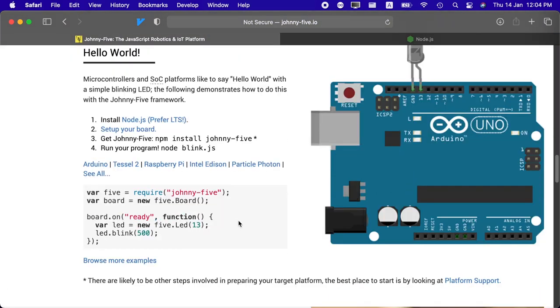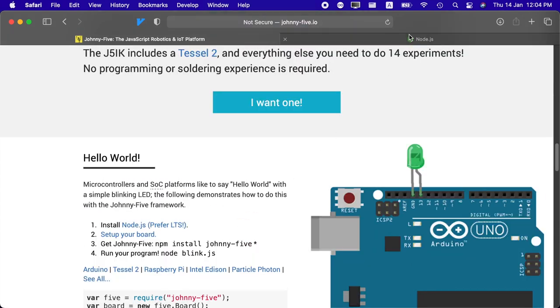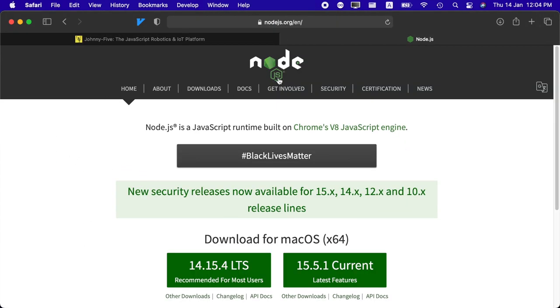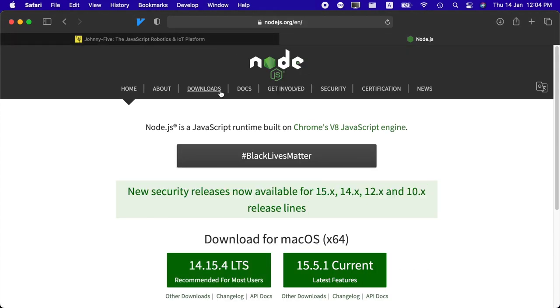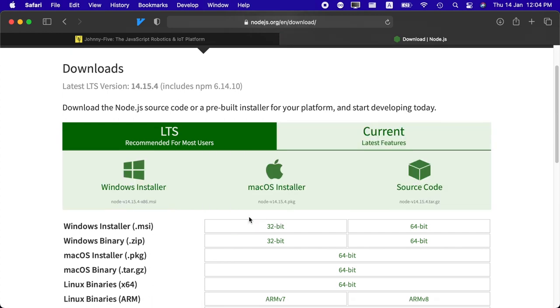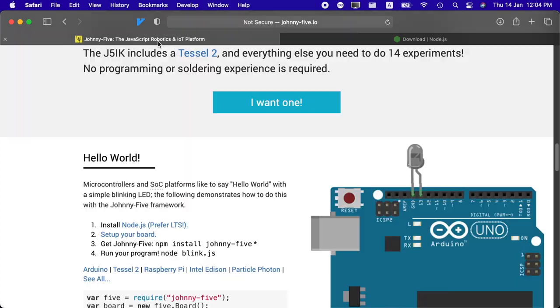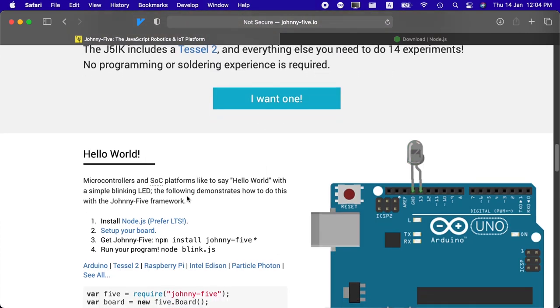The instruction is pretty simple, and to use Johnny Five, you will obviously need our beloved Node.js, the Node.js who changed the world. This is awesome. If you don't have Node, just install it for whatever operating system you want: Windows, macOS, source code, or whatever. Now we just have to read this basic sketch. So how do you set up?